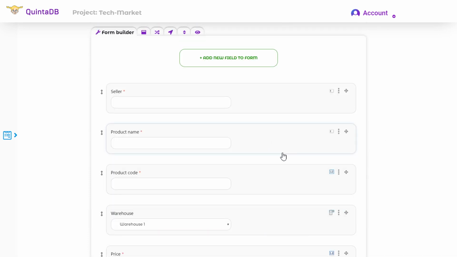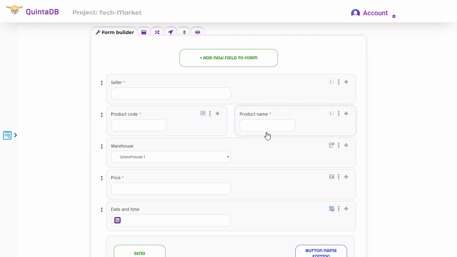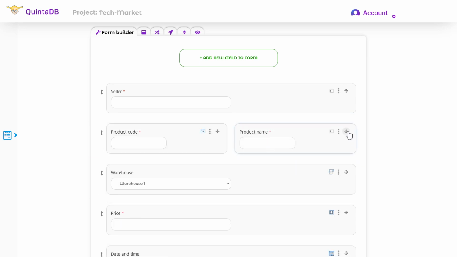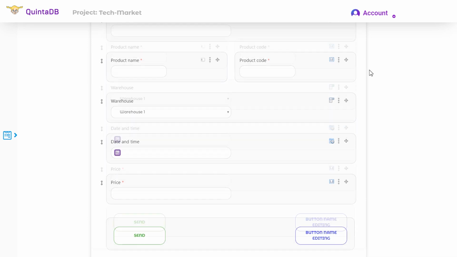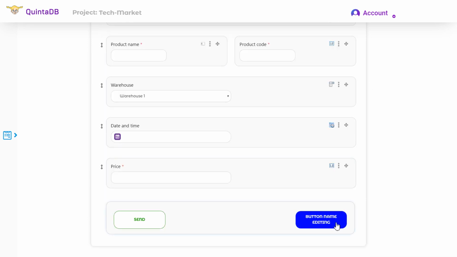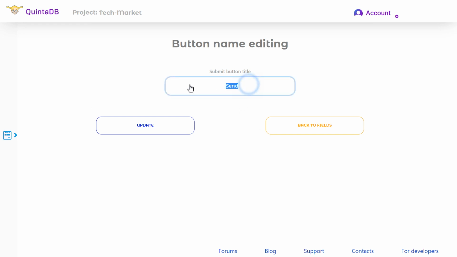I can drag a field from one line to another using the drag and drop method. Just hold the pointer on the cross icon and drag. In the same way, I can change the fields' order and pull fields to a separate line. To sort the fields vertically, you need to hold the mouse pointer on the vertical arrow icon. The last thing I want to change is the text on the Submit button.